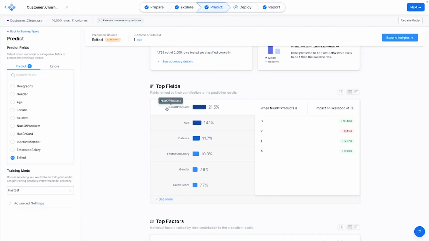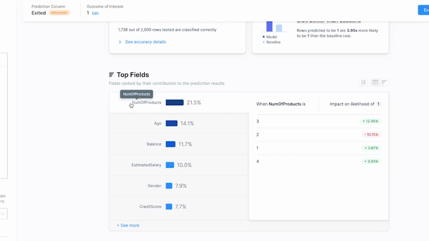Top fields. Here are the biggest things that impact whether somebody leaves the company or not. Number of products. When number of products is 3, they have a high likelihood, a plus 13% of leaving the company. 2, negative 10%. That's interesting. I don't know where this data set actually comes from.